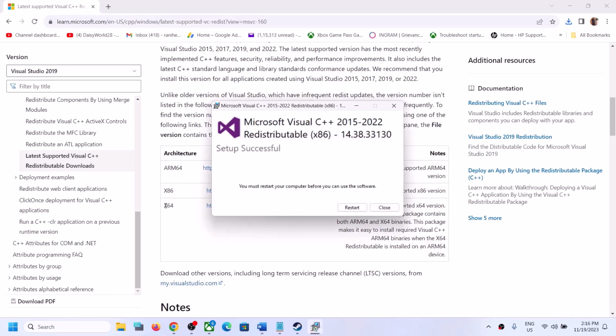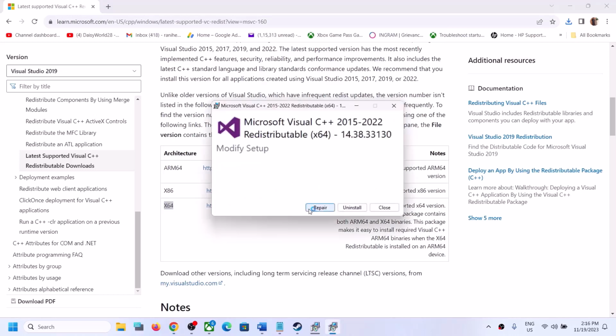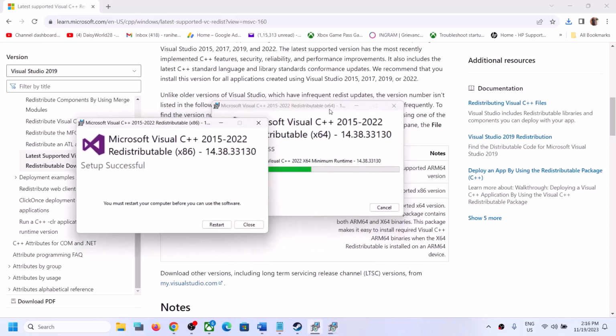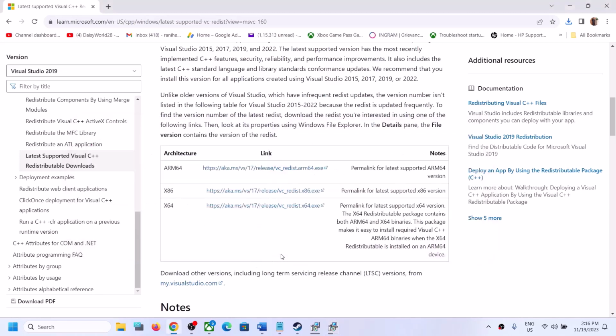And then download the x64 file as well. This is important. And then run x64 exe file. Again, if you see the repair option, click on repair. If you see the install option, click on install and let the installation complete. Once the installation is complete, you have to restart your computer. Restart is a must after this. You will see a restart button like this. Make sure both the installations are complete. Then restart your computer, and after the system restart, launch the game.